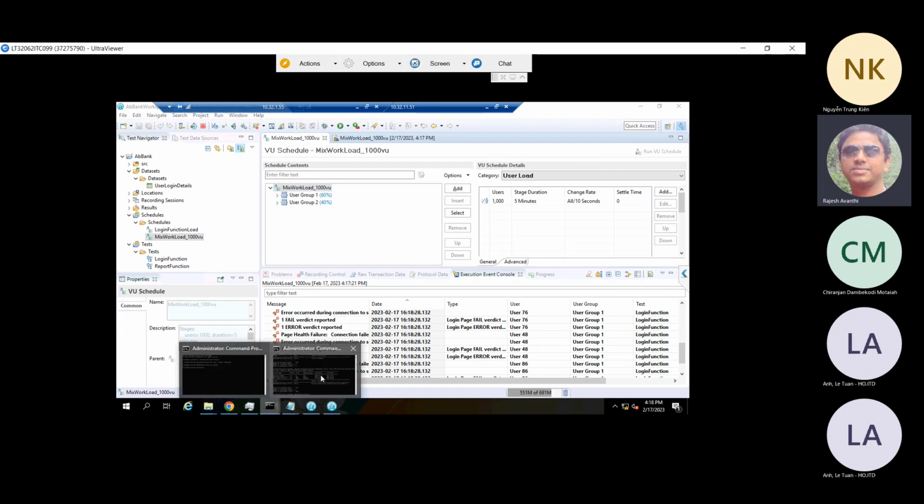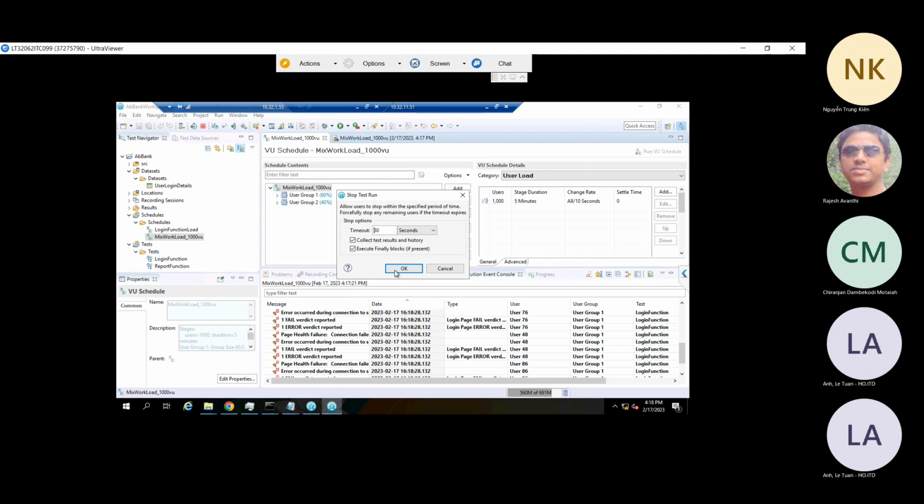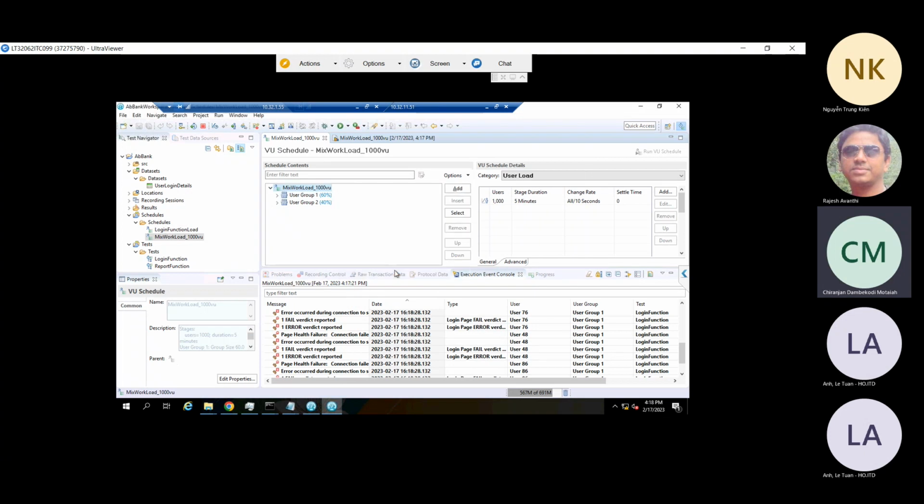So here you will not see that during the runtime. Yeah, that runtime will not be visible, and you can see 1000 is used: 100 from one of the packs and 900 from another virtual user pack. I'll just stop the run because there's no point in running it. And you're fine, you're happy with it.